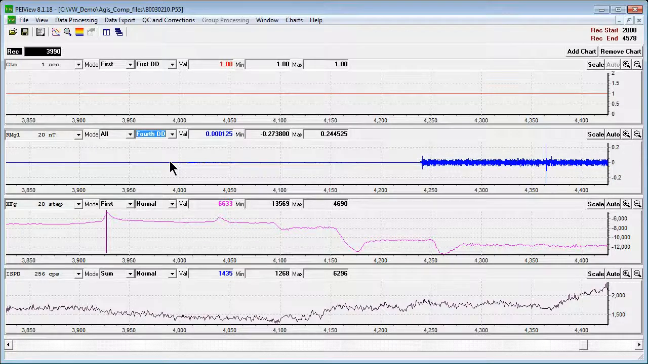Vector can be calculated for the 3 flux gate channels. The X flux gate channel has to be selected in the chart. Apply the vector function.